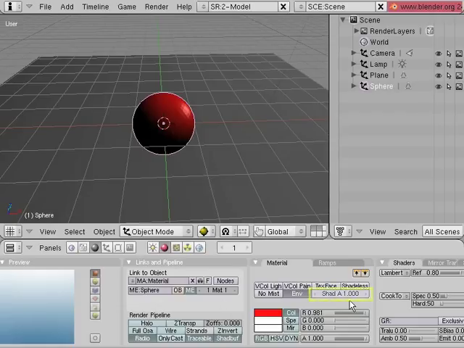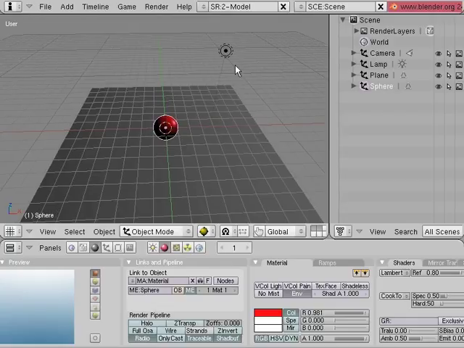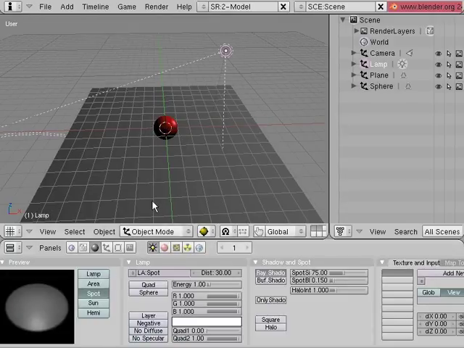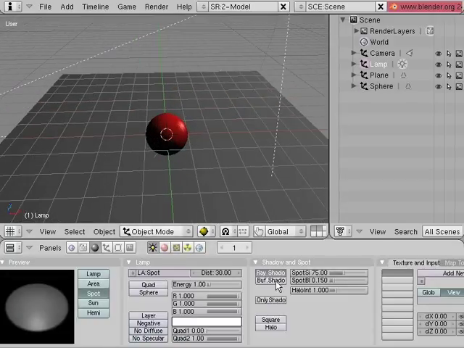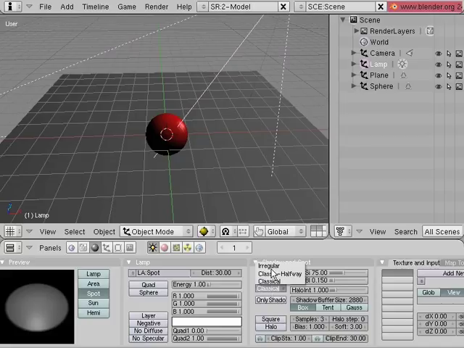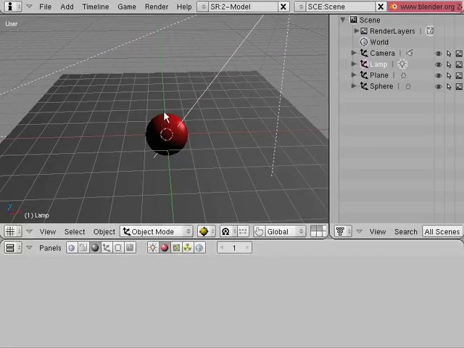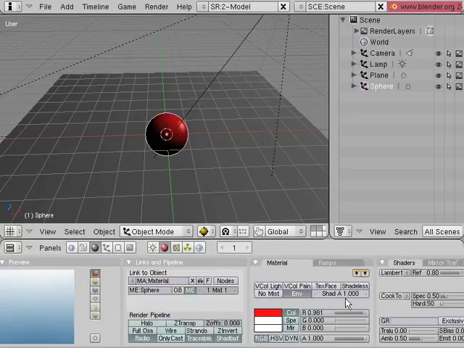Now the Shadow Alpha setting has a specific purpose. If you're using spot lamps with irregular shadow buffers set, this will adjust the shadow's alpha. So if our spot here is actually set up as a spot lamp, and we're using buffer shadows and we have this set to irregular, then the shadow alpha will adjust the intensity of that shadow.